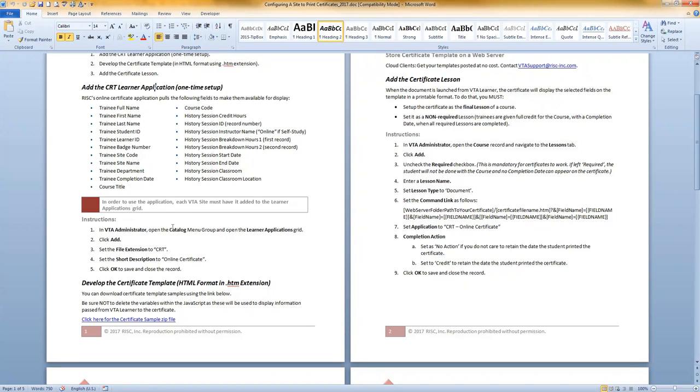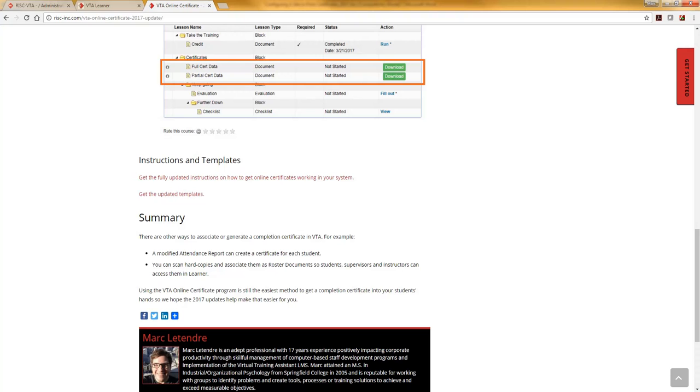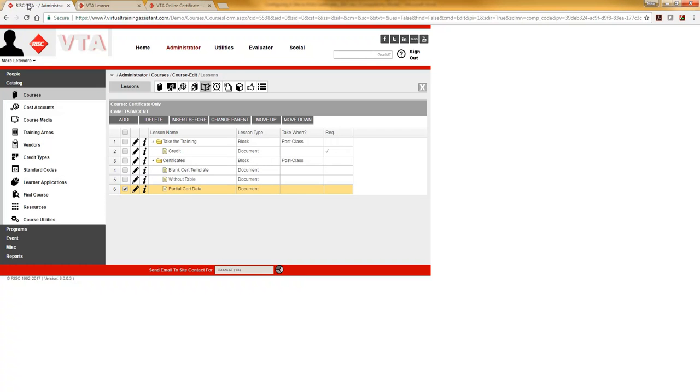And that CRT learner application is critical because that's what tells the system to use the online certificate program to actually pull the parameters so that they can properly display on your certificates. So if we were just going to concentrate on this first piece, that means that in the back office application, you need to have the CRT learner application set up. And to do that, we're going to be in back office. You're going to go into learner applications.